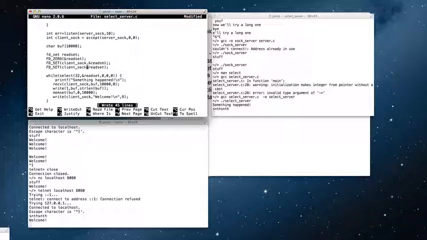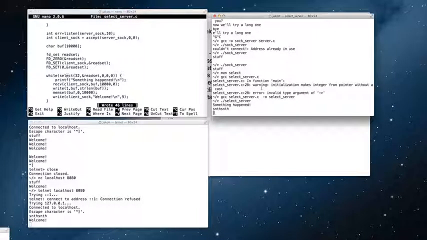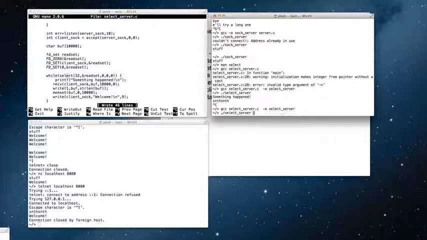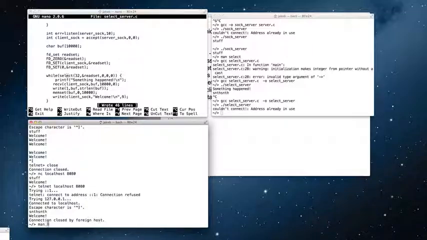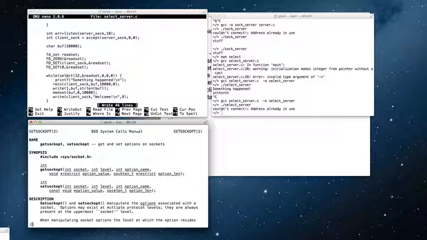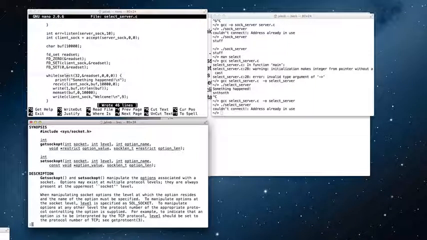So we'll just say standard in. All right, so let's give that a shot. This is going to get weird, but let's do it anyway. Oh, maybe we should do that address reuse too. See if I have that somewhere. No, I don't. Okay, set sock up here. Right.